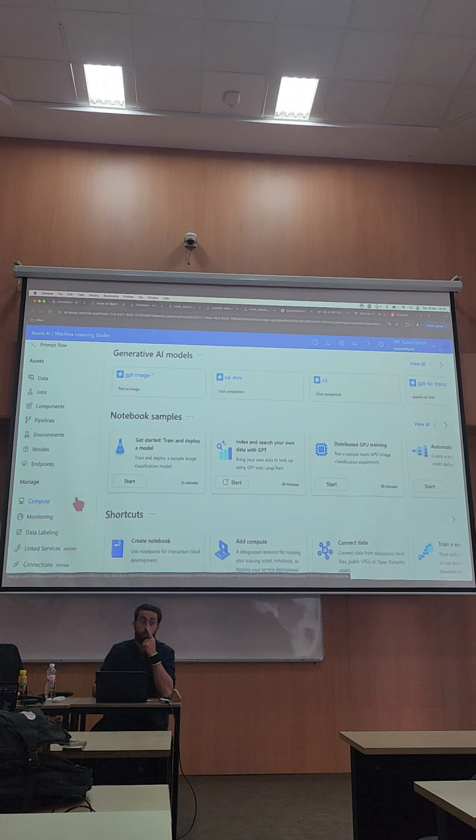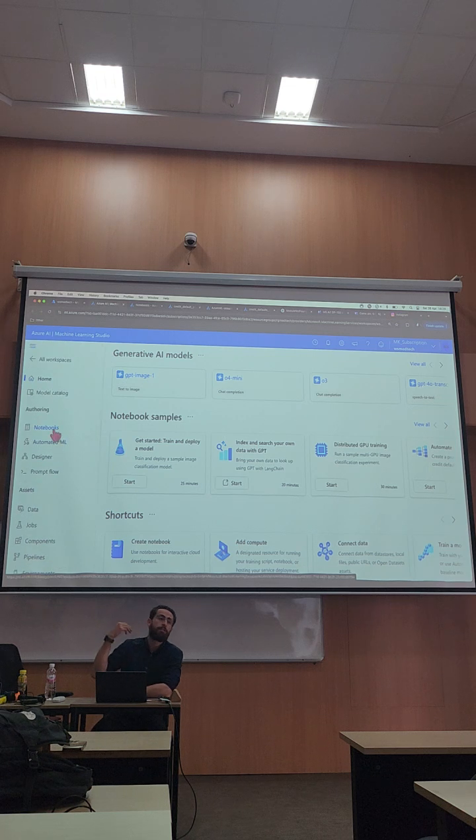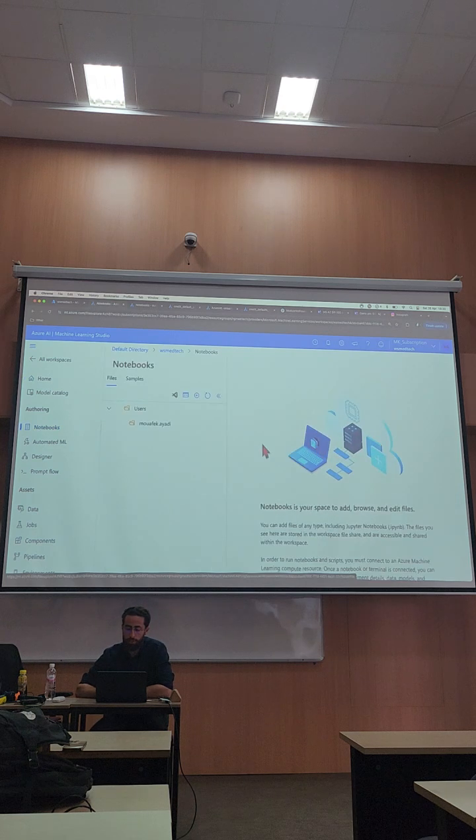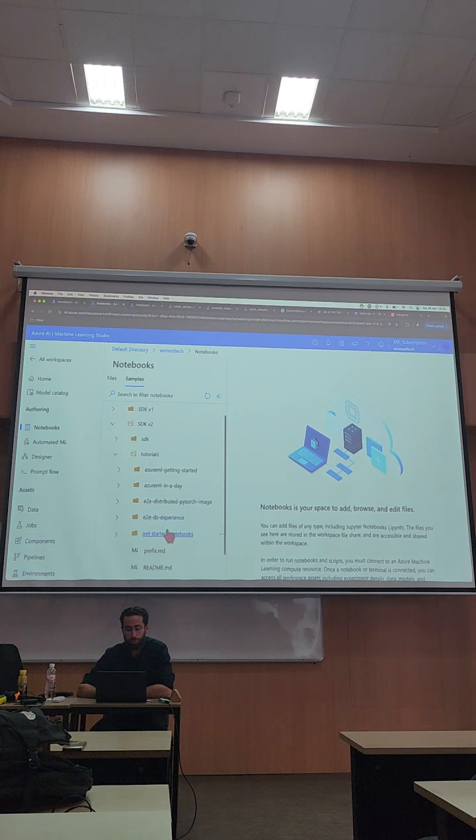For us today, what we're gonna touch upon is data, jobs, environment, models, and compute. So let's start. And we start from the notebooks. So notebooks in here. I can see my workspace, and this is exactly like VS Code. I have the samples. We're gonna choose a tutorial.